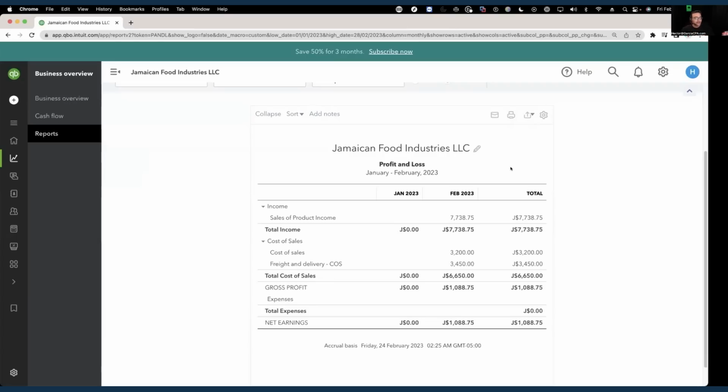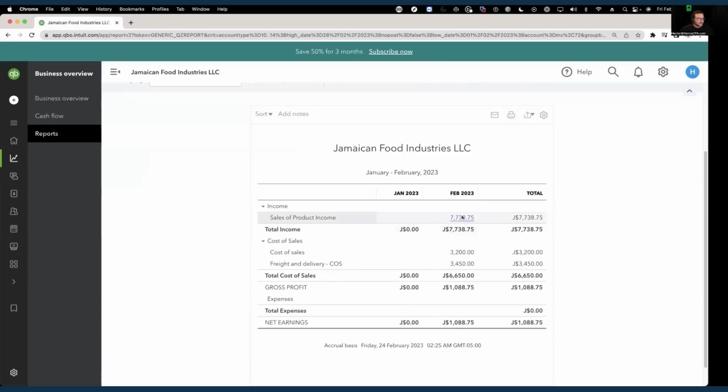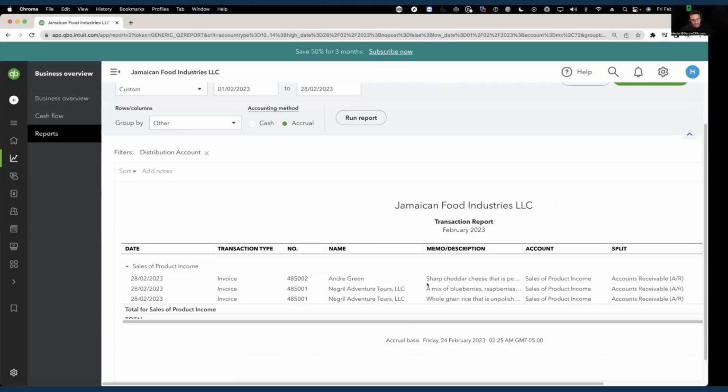So if I happen to have one of those expenditures or one of those invoices dated in January, you would see them across the multiple months. Since you can't see them now, we're going to go ahead and do that so you can get to enjoy it in this report. So I'm going to click on the total dollar amount of sales of product income. So you see multiple invoices in here.